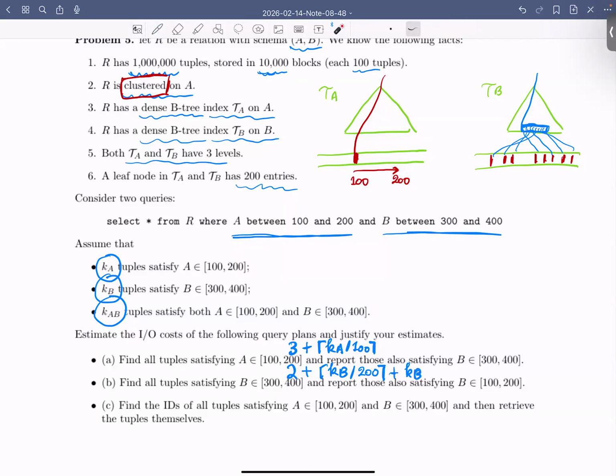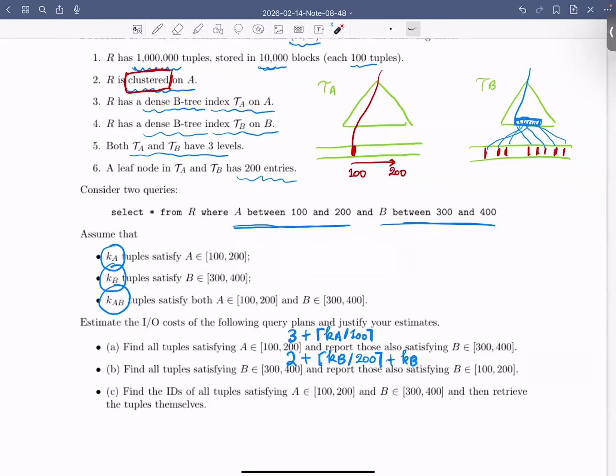By the way, you cannot really directly compare these two and say which one is larger, okay? Because it really depends on the values of KA and KB, right? Of course, if KA and KB are the same, then plan one will be much, much faster. But it's also possible this KB could be much smaller than KA. So as you can see, in practice, the query optimizer is really doing a great job considering all different possibilities. Okay.